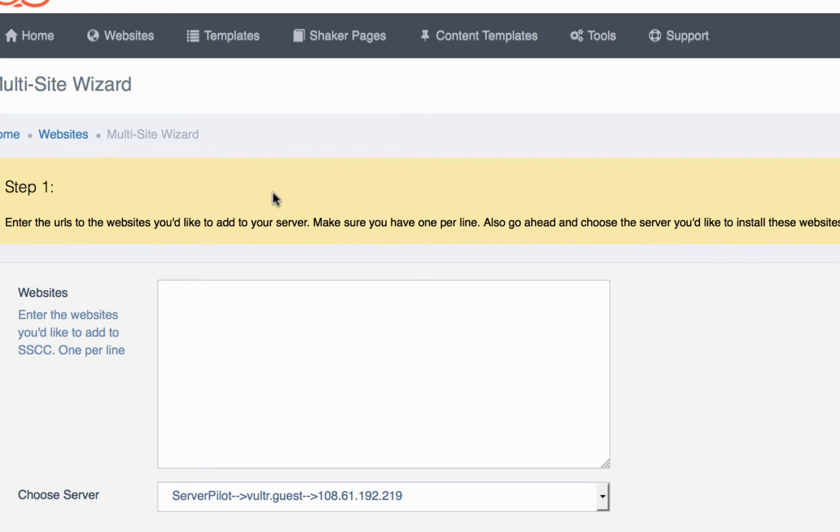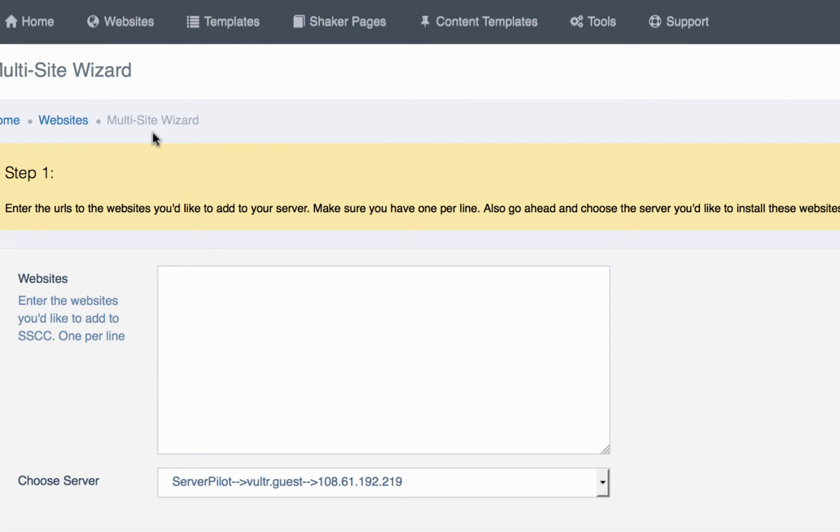Okay, so I'd like to do a quick video just to introduce the new feature we've added here. It's the multi-site wizard. Some of you have asked for an option to be able to add multiple websites at once to the command center.